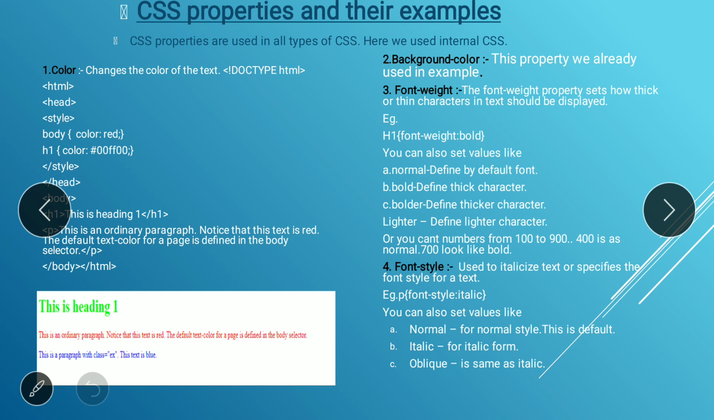Next is the font style. Font style you can write like this, font-style colon italic. It is used to italicize text or specifies the font style for a text. Okay, if you want to convert your text to italic format then you have to use the font-style. There are mainly three values. First is normal, second is italic, third is oblique. So oblique is nothing but the same as the italic. You can see that. Like here we write normal, but normal means the default. Same like oblique is nothing but the same as the italic. Okay.